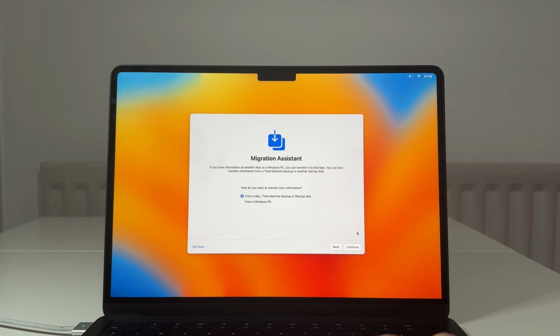So what we want to do is leave it on this top option here, From a Mac, Time Machine or Startup Disk. I'm going to leave it here and I'm going to switch over to the other Mac.